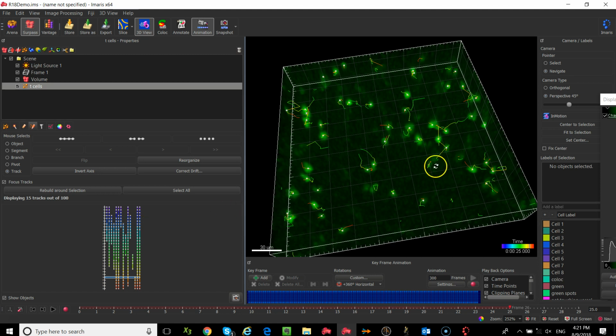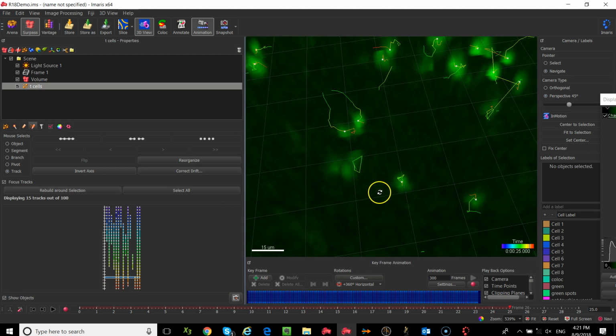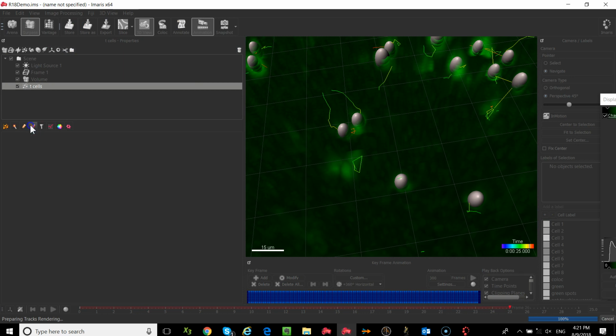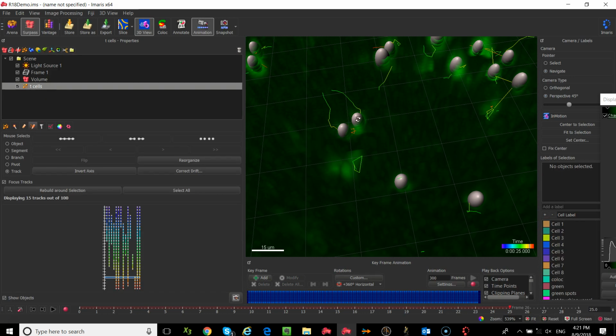And one thing that I want to show you is if you ever need to modify a track, so I'm going to put the spots back on to see these a little bit better. If you ever want to modify a track, you can click on the object. You'll see it will select the track that it pertains to.